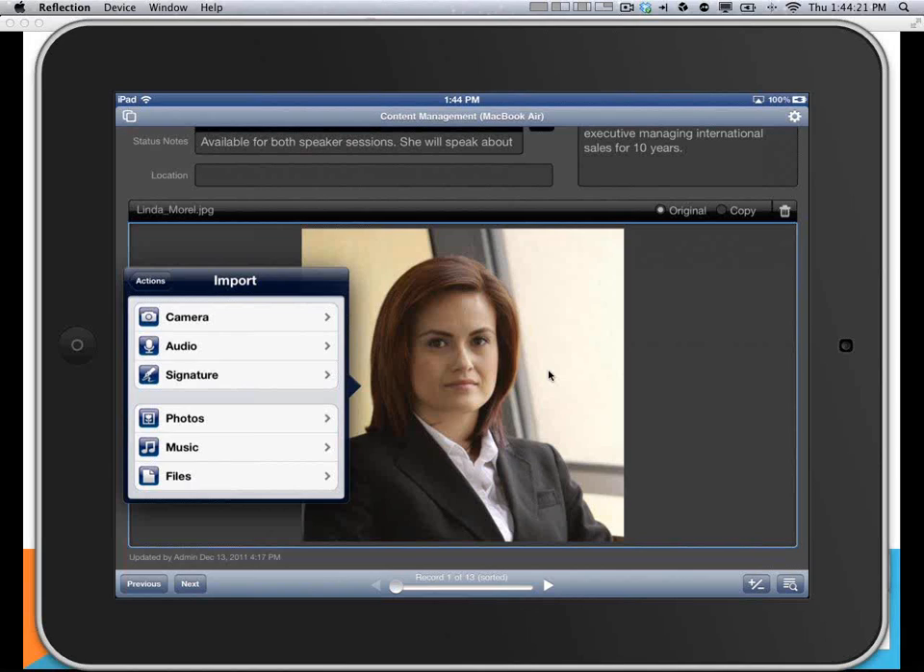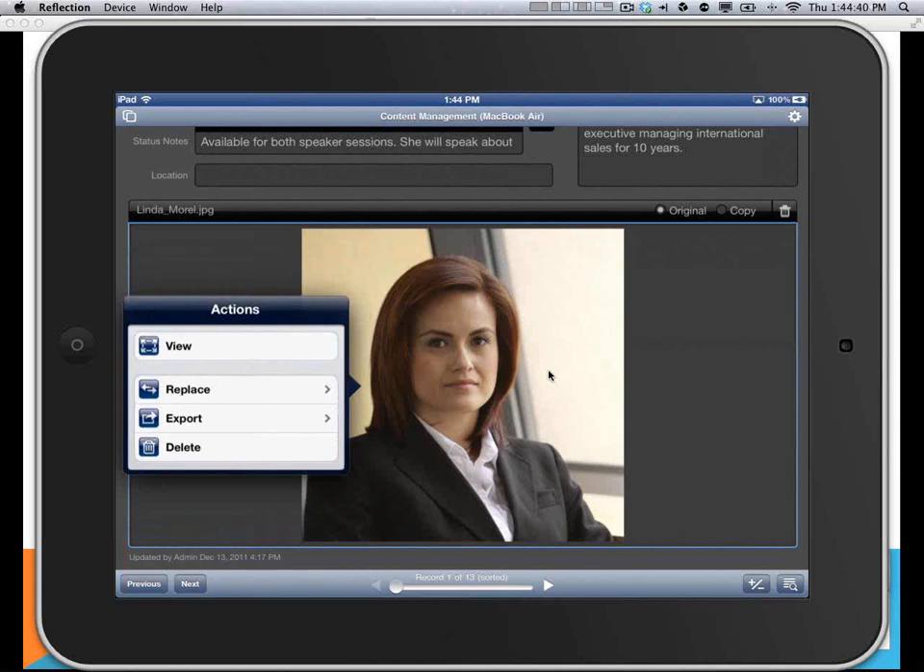Camera, which gives us access to not only the ability to take a picture and put it right into the container, but also to the photo library that's on the device. We could record audio, we could capture a signature, as well as access the photo library, the music library, or even other files on the device. You could also export it.